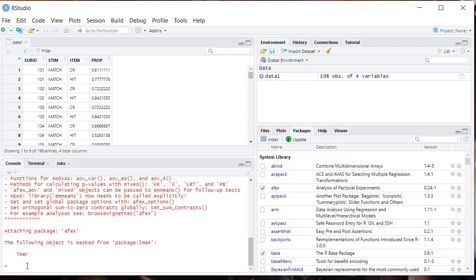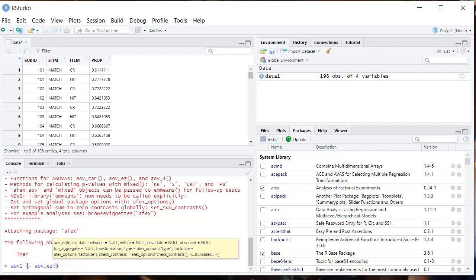Okay, so now what we're going to do is create a variable for the outcome of our analysis of variance. I'm just calling it aov1. We're going to set that equal to this, and we're going to use the aov_ez command. That's from the afex package. The first thing it's going to ask you for is what variable is your subject identification variable. So it's easy, it's subID in this particular case.